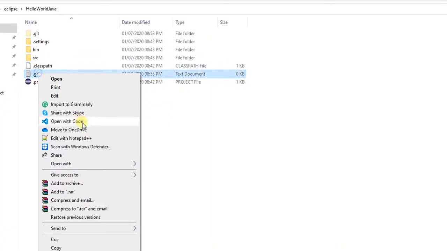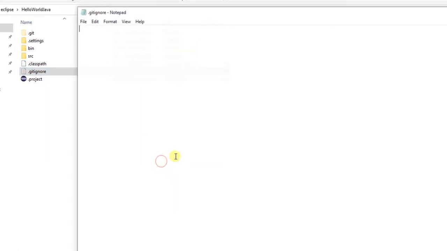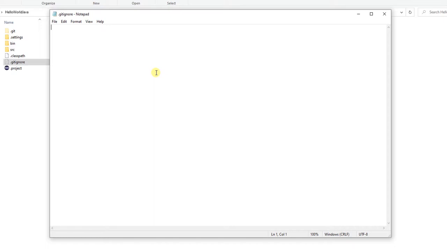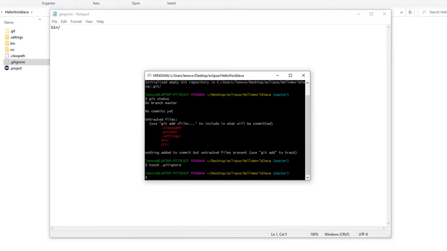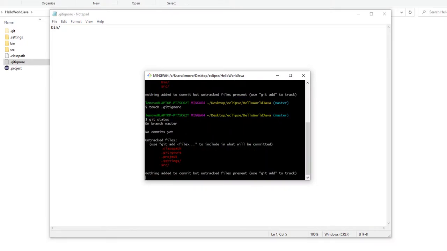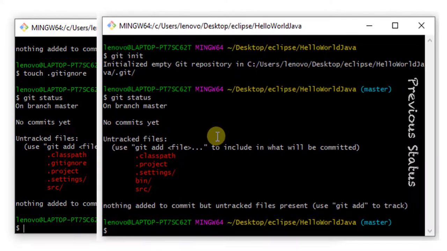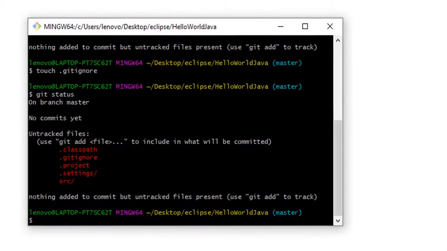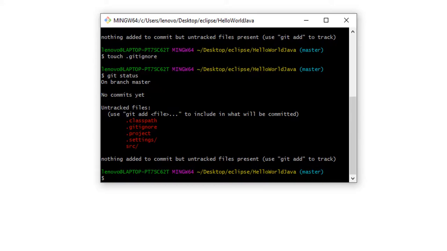We'll first open this file and add all the files and folders names which we want Git to ignore. In our case, it is the bin folder. Hence, we will add it to the .gitignore file and save it. Now let us compare the current status of the repository with the previous one. We can see that the bin folder was present in the previous status, but now it has been ignored by Git, whereas the .gitignore file has been added to the new status. So this is how we instruct Git to ignore certain files and folders.